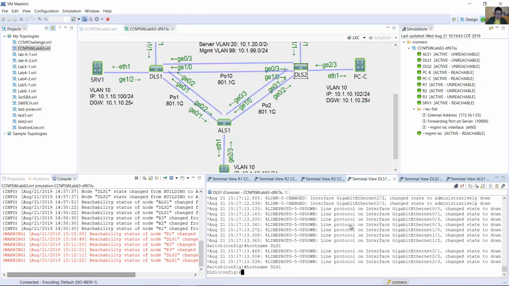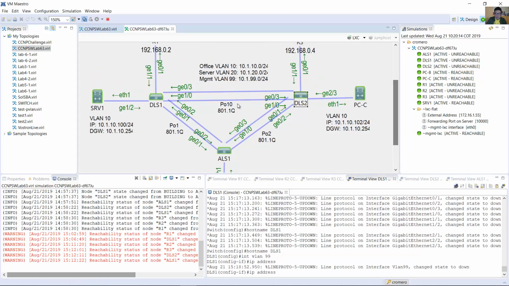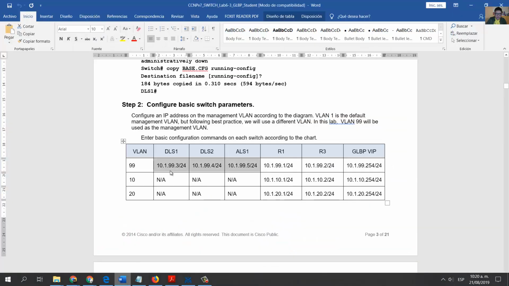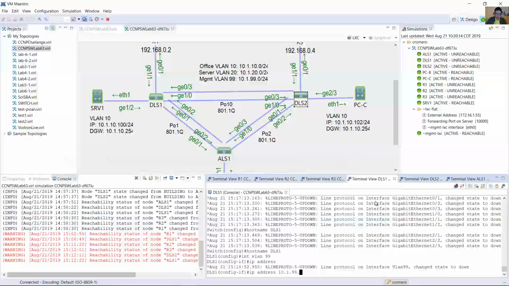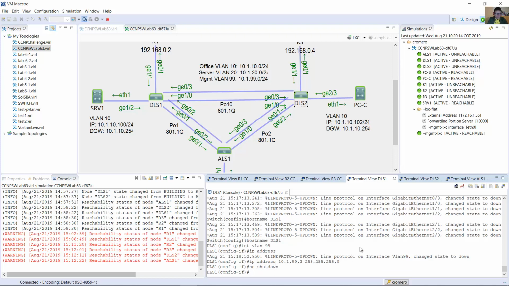Okay, DLS1, interface VLAN 99, IP address. Okay, this management VLAN 99, 10.1.99.0. Okay, 10.1.99. In this case, DLS1 is 3. Subnet mask 24. Enter. No shutdown. Exit.